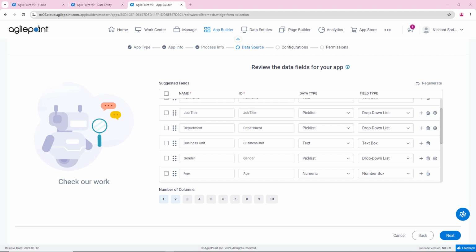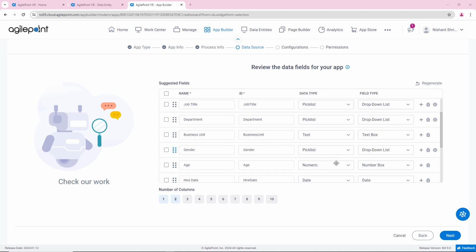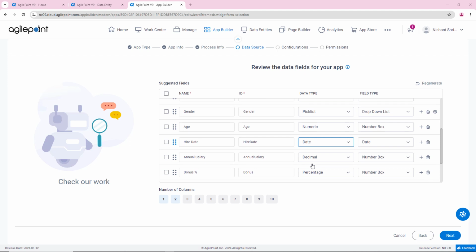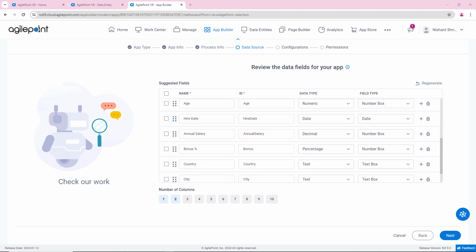You'll notice that for age, AgilePoint has correctly interpreted this as a numeric field, so let's go ahead and leave that as it is. And the same thing here for the hire date. That has been correctly interpreted as a date field, so we can go ahead and leave that as it is. Now here for salary, you're seeing an example of the expanded set of field types available in the AgilePoint world in comparison to Excel. So let's go ahead and recategorize that to a type of currency.